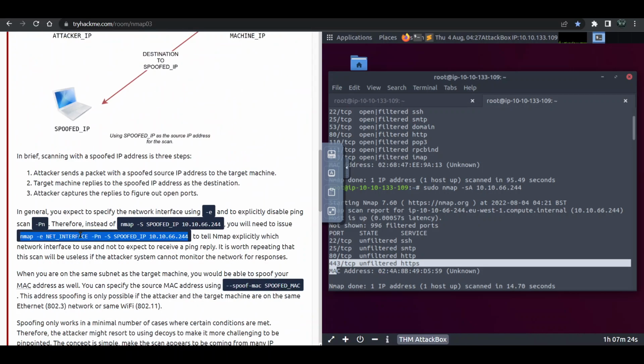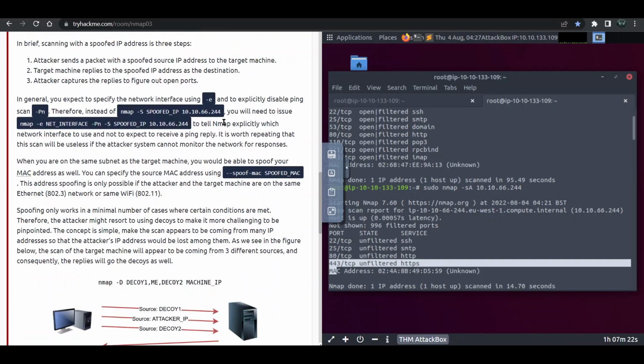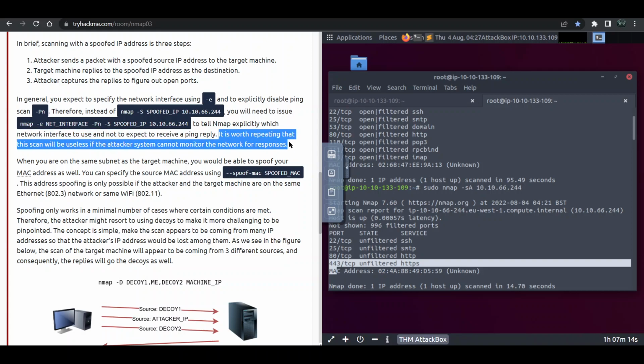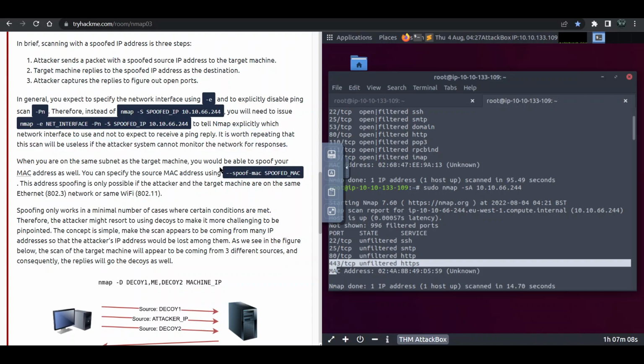The interface is the network interface, to tell Nmap explicitly which network interface to use and not to expect to receive a ping reply. It is worth repeating that this will be useless if the attacker's system cannot monitor the network for responses. So the system will monitor and keep the log files. In that case, we want to be secure, so we use this spoofed IP.